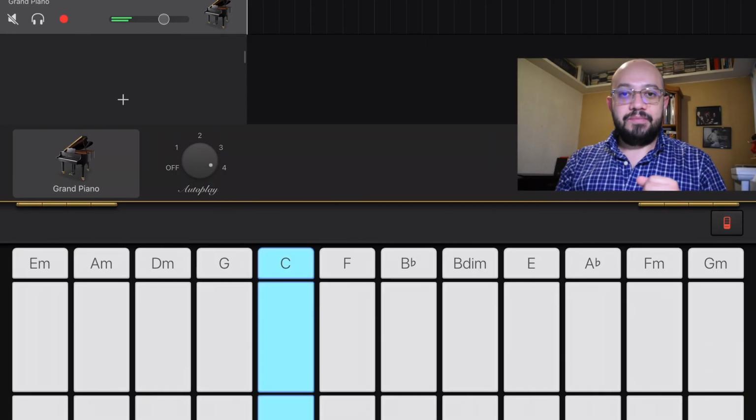For example, we can change chords every 4 beats. If one clap is 1 beat, we will change every time we count 4 claps. Okay, I'm gonna count out loud. For example, 1, 2, 3, 4. 1, 2, 3, 4. 1, 2, 3, 4. Now, counting out loud can sometimes be difficult.